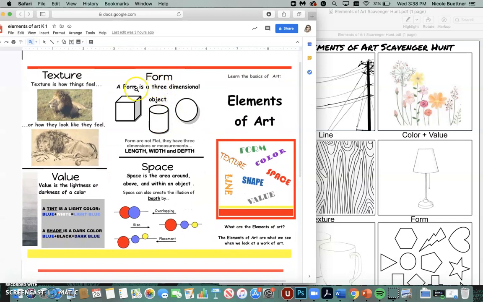Next, form. Form is like shape, but it's a little bit different. Form is three-dimensional, so it means it has many sides. This is not a square, it's actually a cube. It has these three sides we can see, and then three sides in the back. These are some more forms, a cylinder and a sphere. You can see this object has two sides that we can see, and the sphere looks like it's rounded.